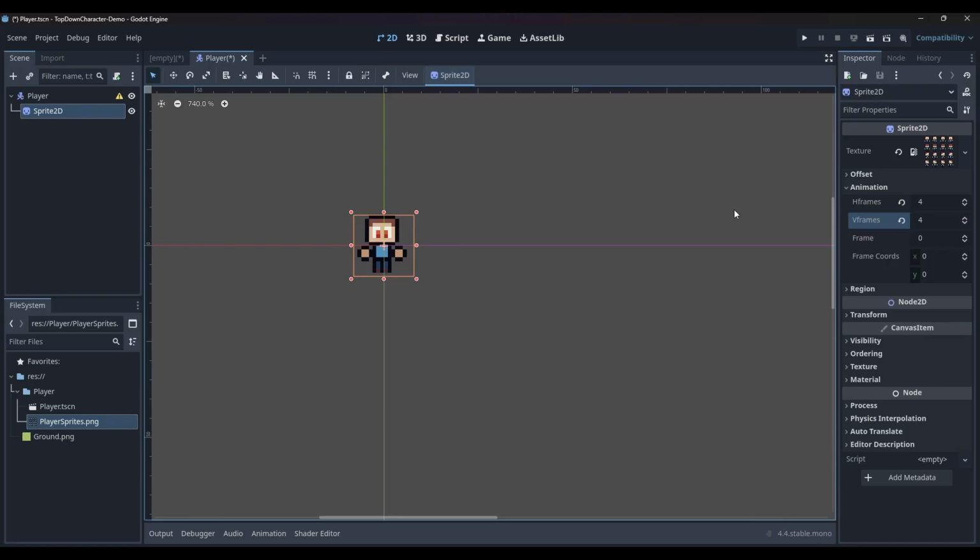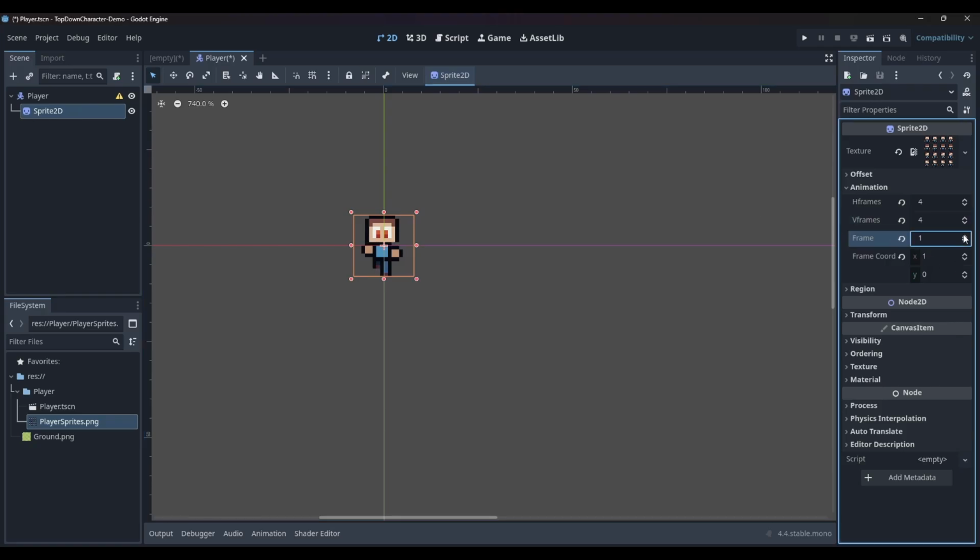Now we can cycle through these animations by going from the frames, or we can go from frame coordinates, with the top left being 0 on both the X and the Y.